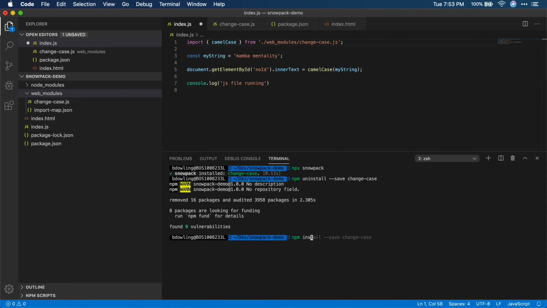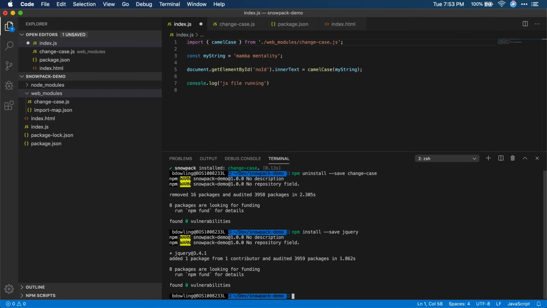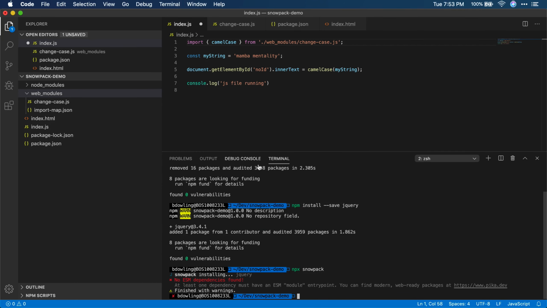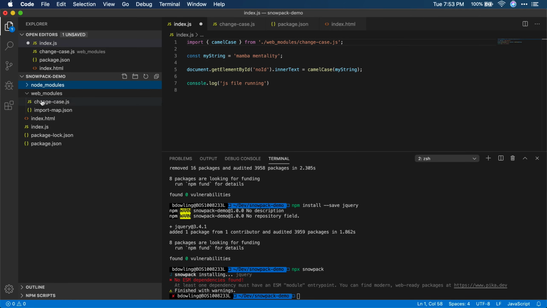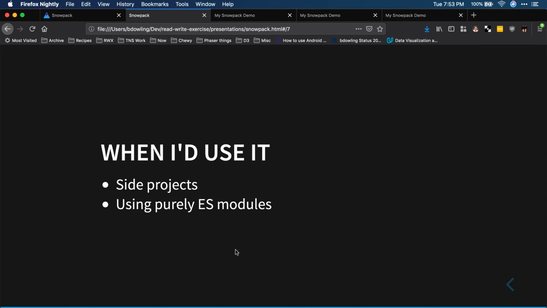And now if I were to npm install jQuery, so I mentioned that before, and then once I save this and that's installed, now if I do npx snowpack, then we're going to see that there are no ESM dependencies found. Even though I've installed jQuery in there, Snowpack can't do anything with it because it's not an ESM dependency. So make sure if you're going to use it that you have purely ES modules at hand.